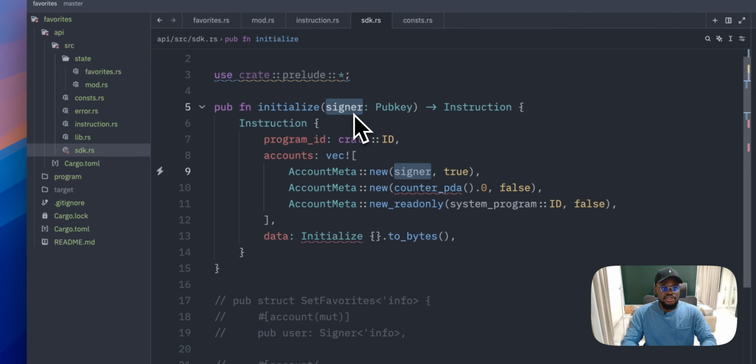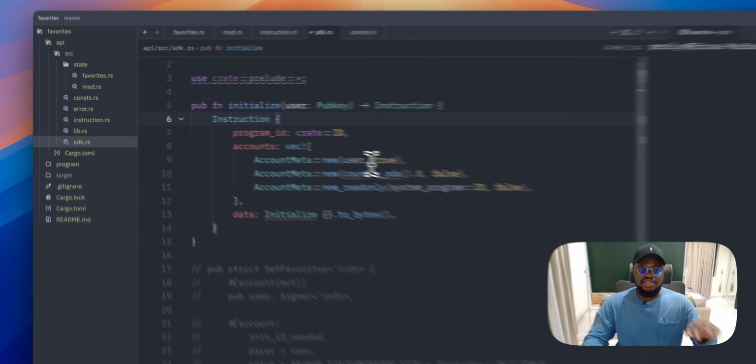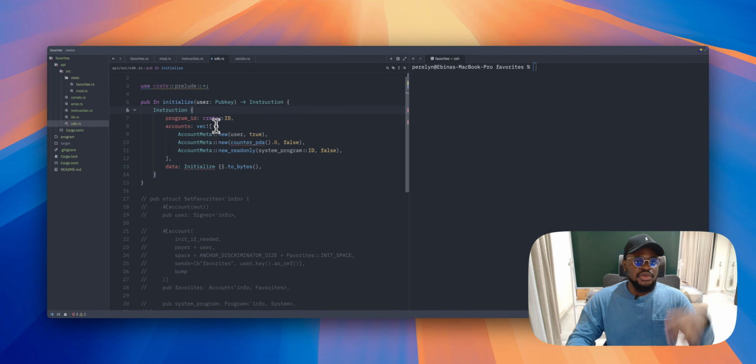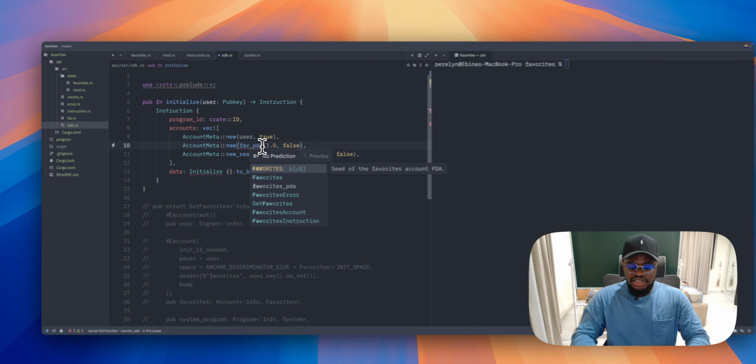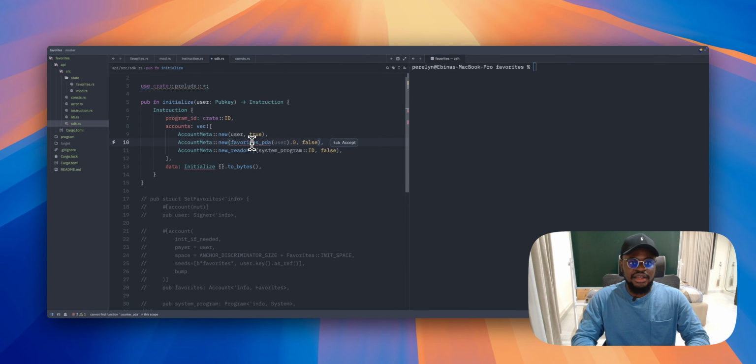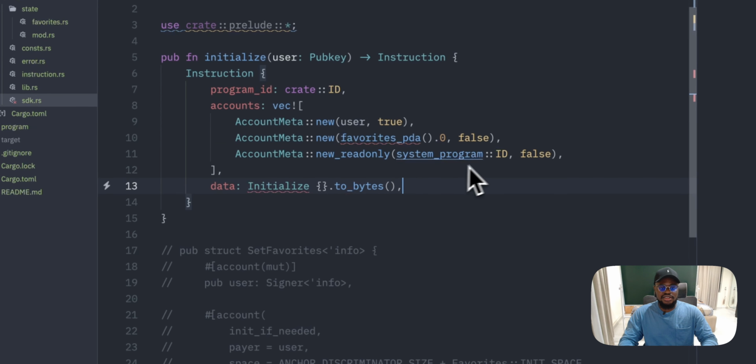So we can just switch this to user. It really isn't a big deal, I'm just changing the name. Over here, this is now going to be the favorites PDA. Remember, this is the function we implemented earlier to help us get the address of the favorites PDA.